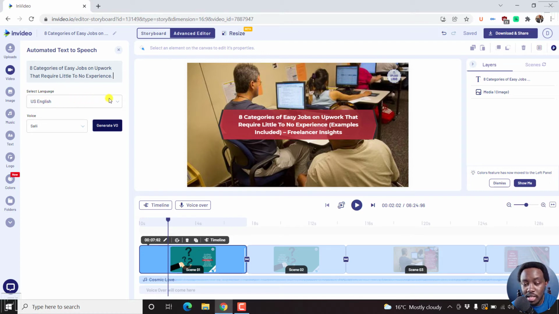Next up, you can select the language that you want to use. For example, US English, Indian English, British English, German, etc. Depends on the language, but there are a ton of languages in here. So you can just scour through and see what language is available for you. Next up, we're going to use US English.